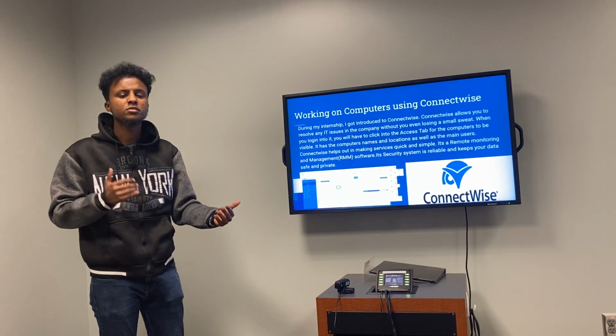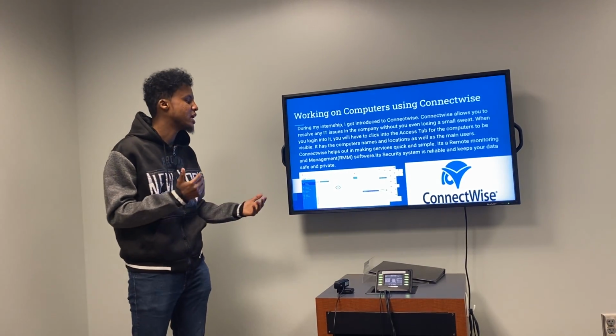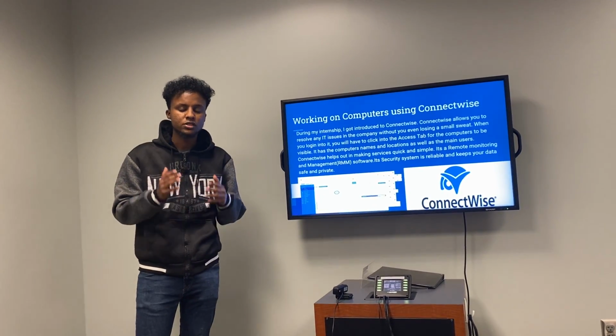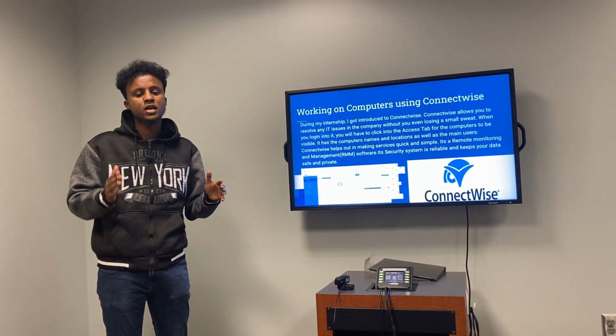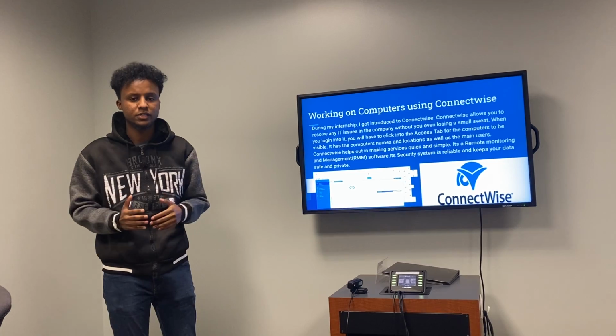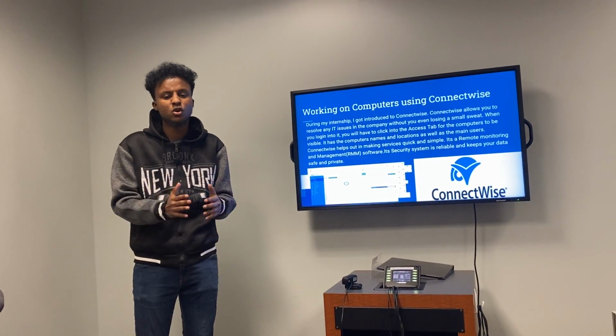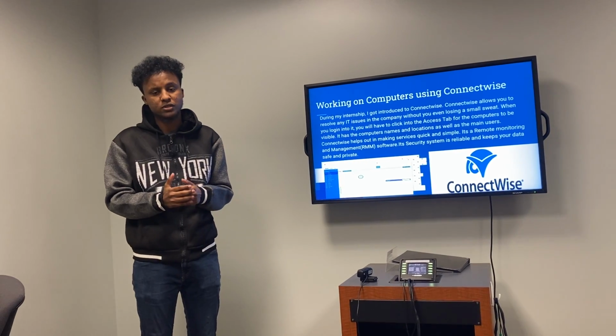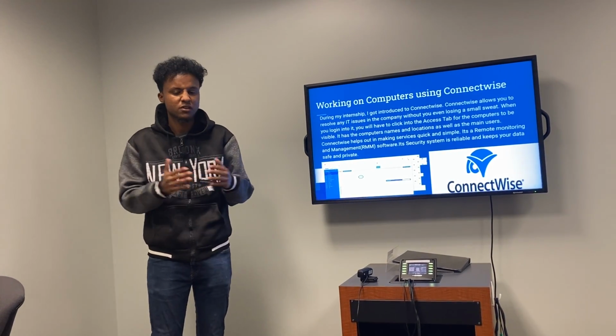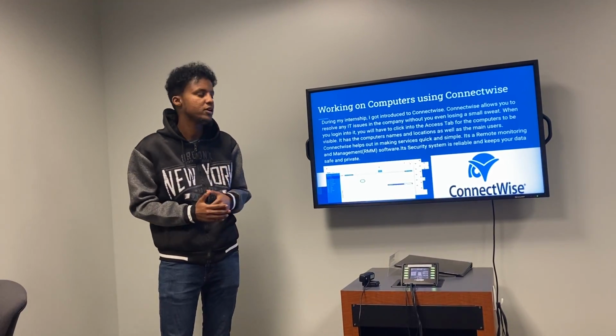Its security system is reliable and keeps your data safe and private. It really helps you make sure that everything that you have is very safe and in the right place. No one can steal your stuff or do a lot of things to your stuff. So it's going to make it very safe.